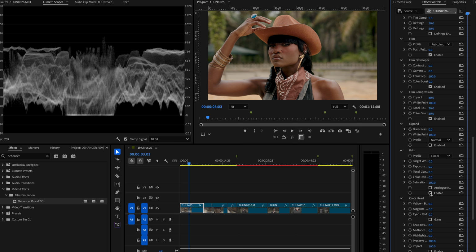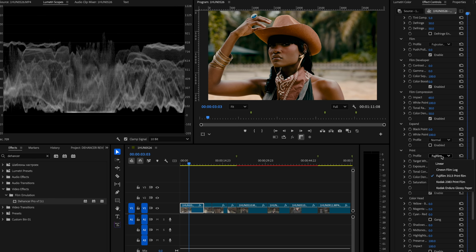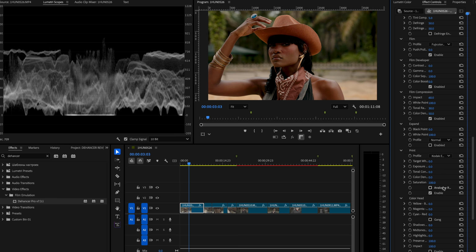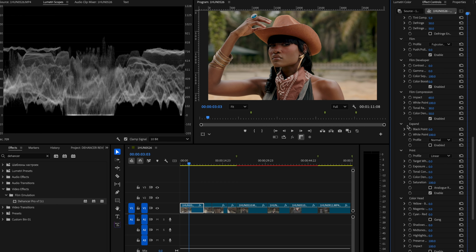Another important tool in Dehancer is the film print. I think this is very, very important in defining how your footage looks. So I'm going to turn it on and we'll see what it looks like. It can either be linear, Cineon, Fujifilm 3513 print film, Kodak 2383 print film, or Kodak Endura glossy paper. I think I'm just going to go with linear because it looks good.